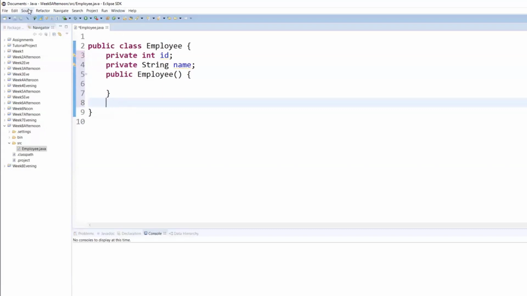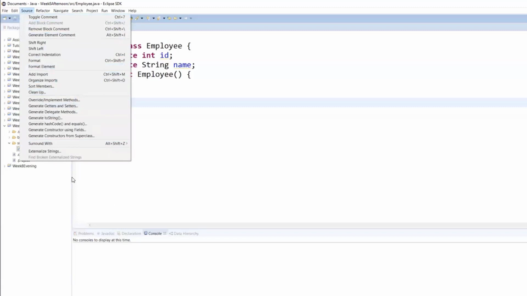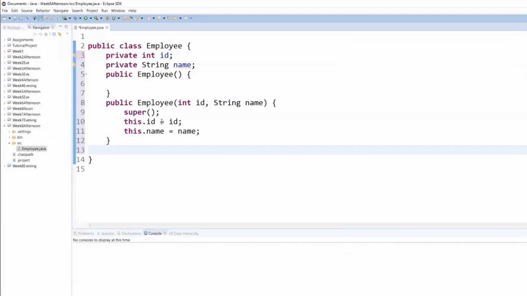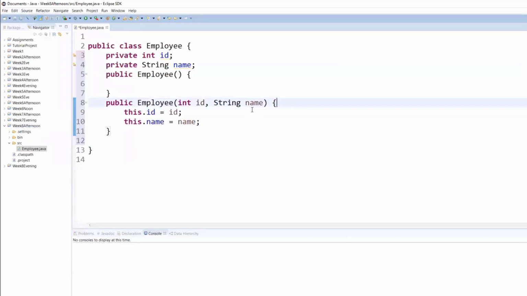Now, click on the source menu and click on generate constructor using fields. Generate constructor using fields, and then click OK, and then we have a constructor. Get rid of the super for now. We do not need a super. Now the first constructor will now call the second constructor with some default information. So anytime you call the default constructor, an employee gets an employee number 101 and gets an employee name Sadia.